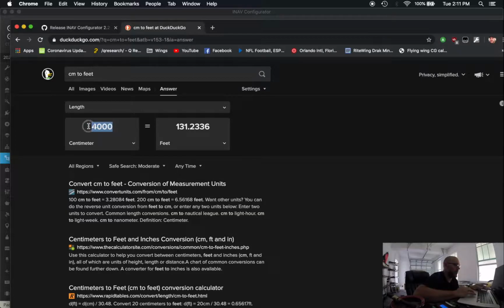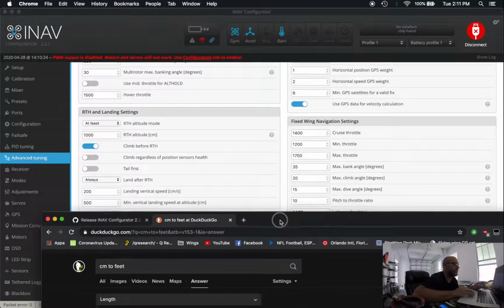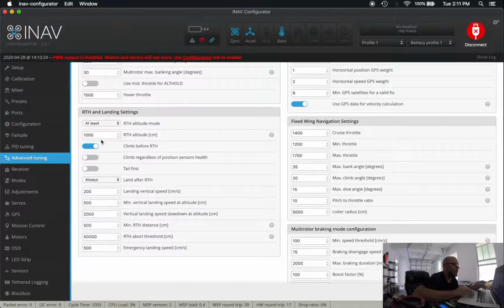So I'm gonna go to like 55 and see what that is. 180, that's good enough. I'm gonna go 55. So return to home, altitude 5,500. That's in centimeters. Climb before return to home, yes. Never tail first, obviously. Land after RTH, never. Never. So then after you do that, we can look at the abort RTH and all that stuff.